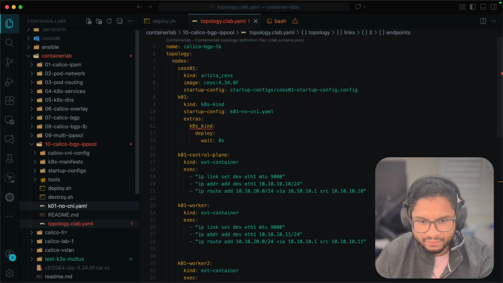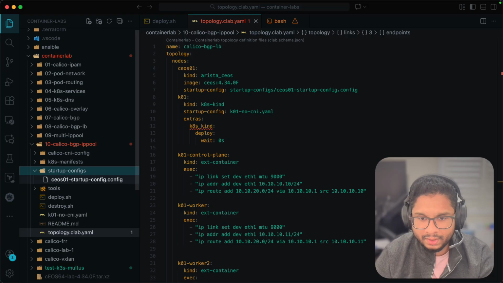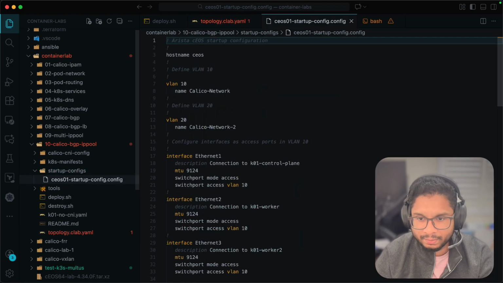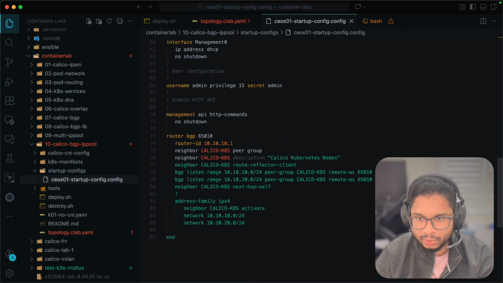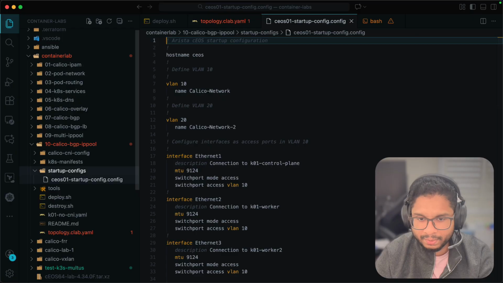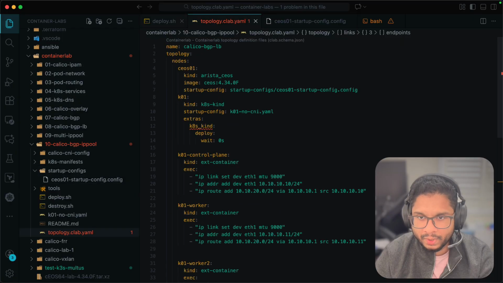So in this folder, if I look at the startup-configs folder, this is where I have the startup configuration for that Arista cEOS image. Okay, so in startup-configs, there's a file here, which is an input for this image.